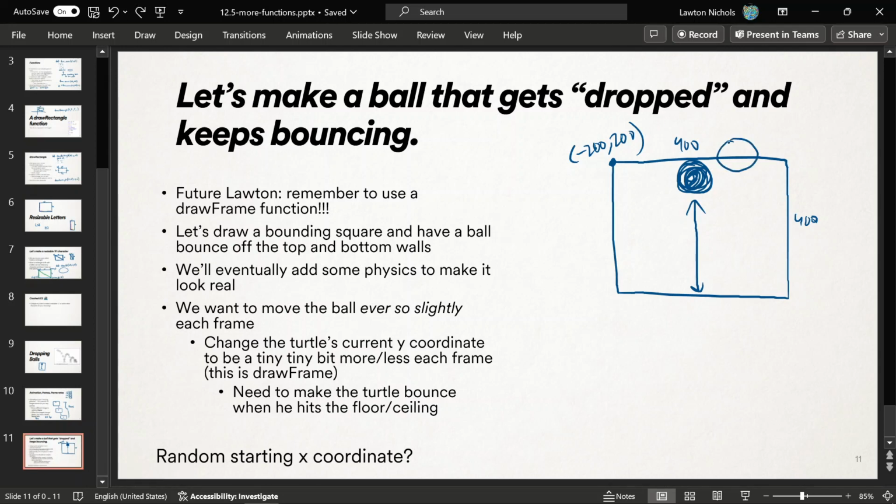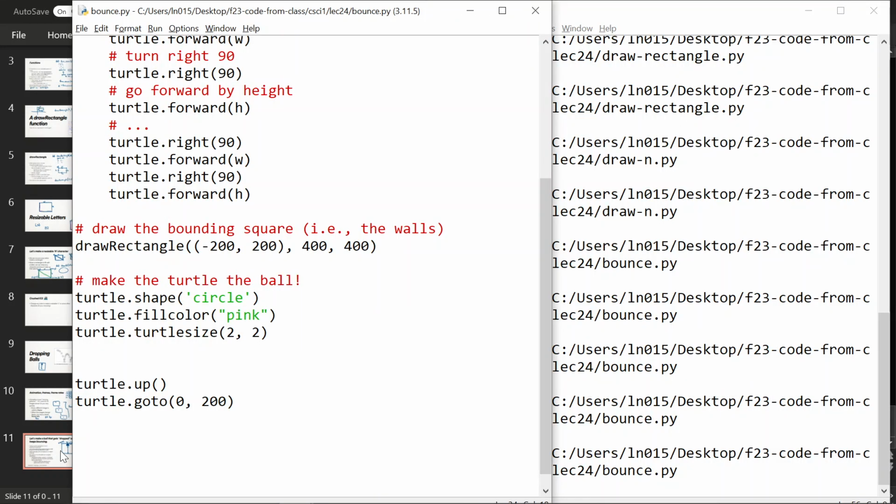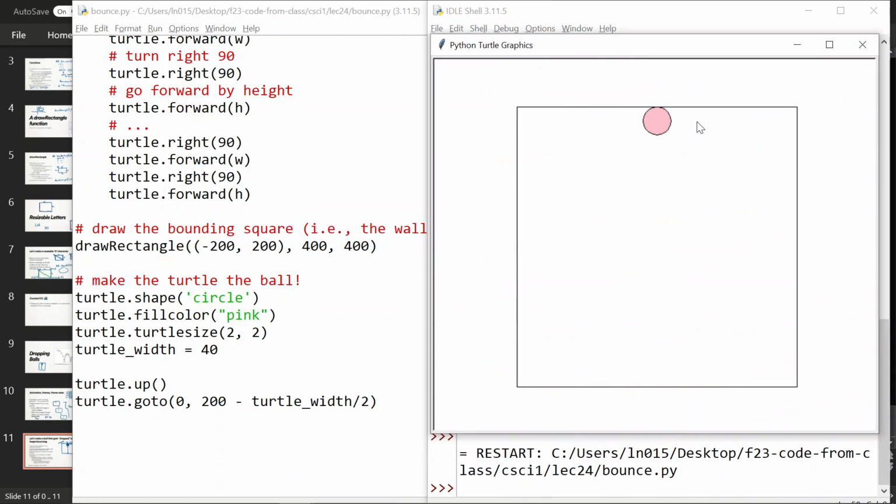We don't want him to end up here. We want to move him down by half of his height. He's apparently 40 units wide and tall right now. So let's save that in a variable somewhere. So the turtle's width right now, which is also his height, turtle_width equals 40. And we want him to not go to 0, 200, but 0, 200 minus half of his width, turtle_width over 2. Something like that. That'll work better. So that'll start him out in the right spot. Are there any questions about any of that? That's going to be the goal.